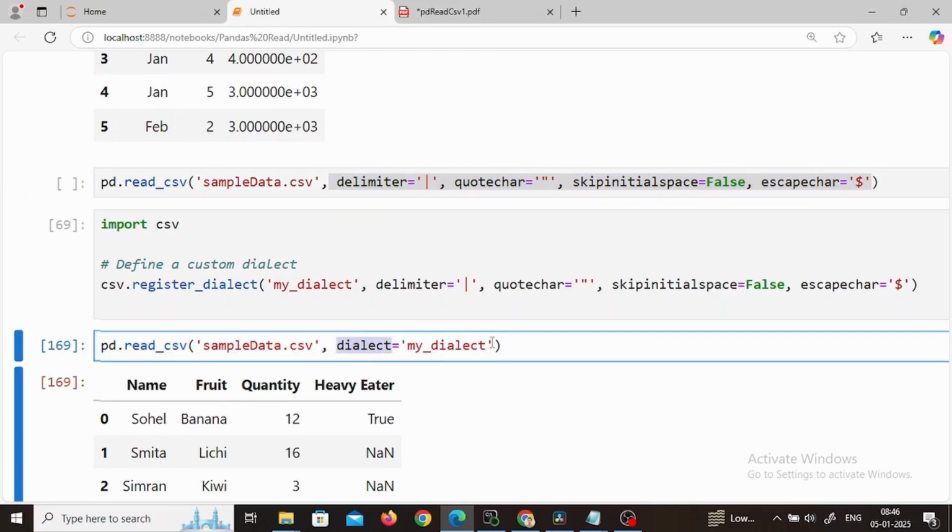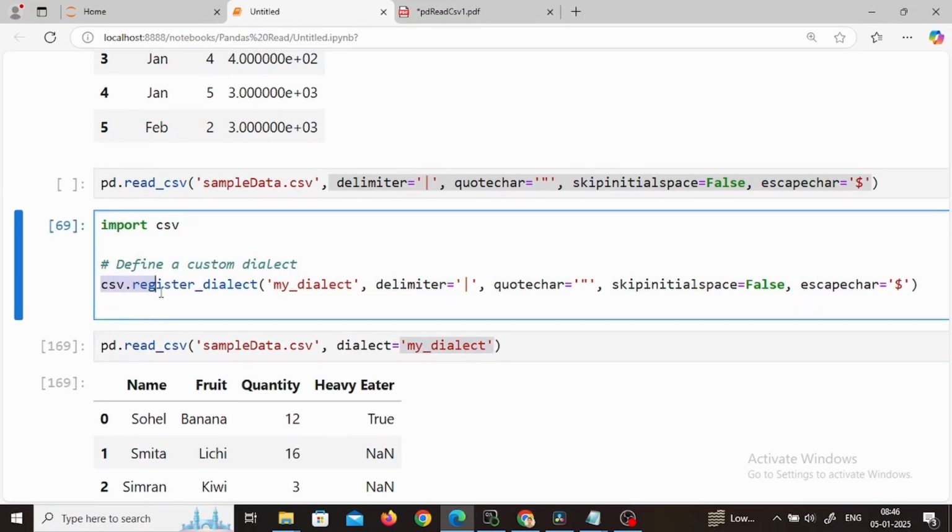So my dialect, we are passing in dialect. So we need to define somewhere my dialect also. So here we are defining my dialect with the help of csv dot register dialect. This is the name of the dialect which we are defining, and these are the list of parameters and its values which we want it to store.